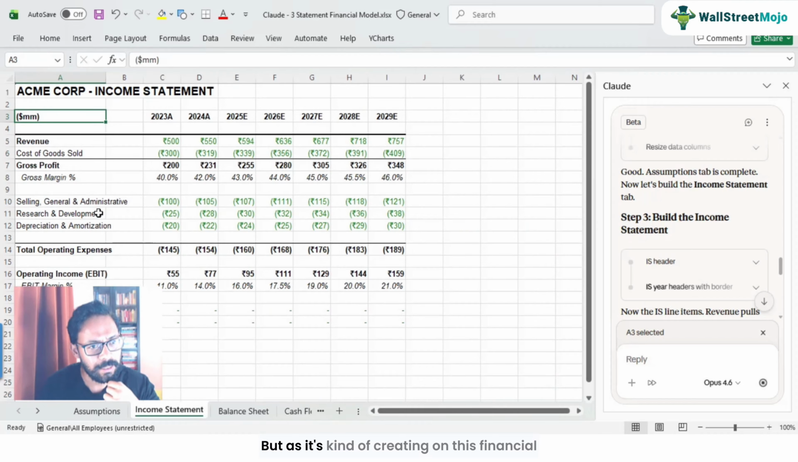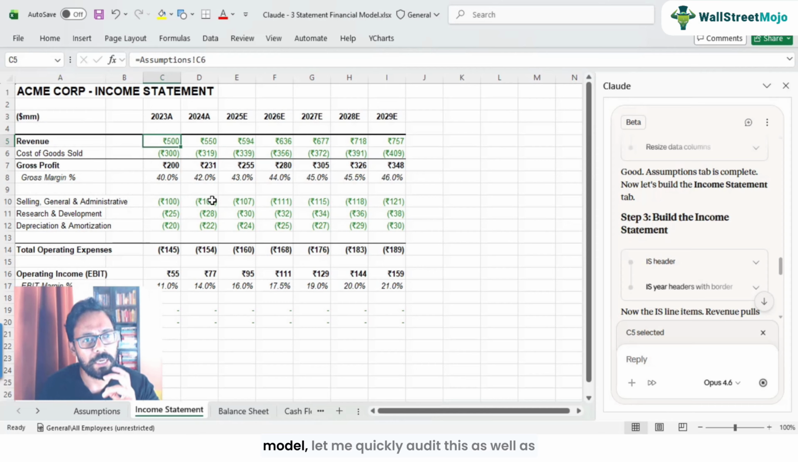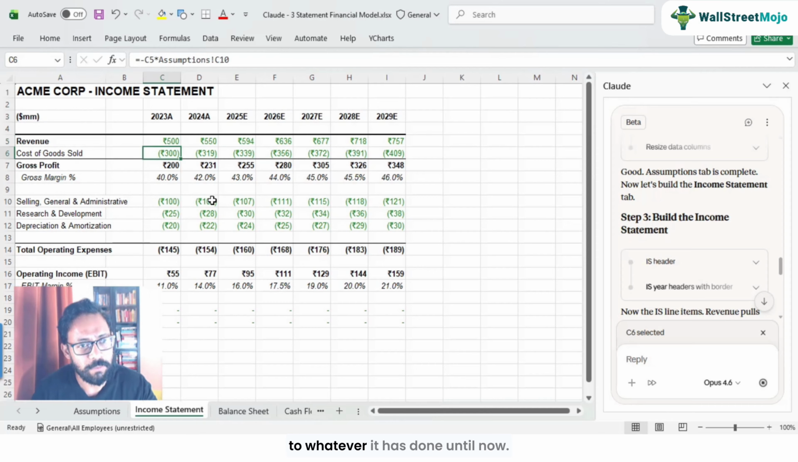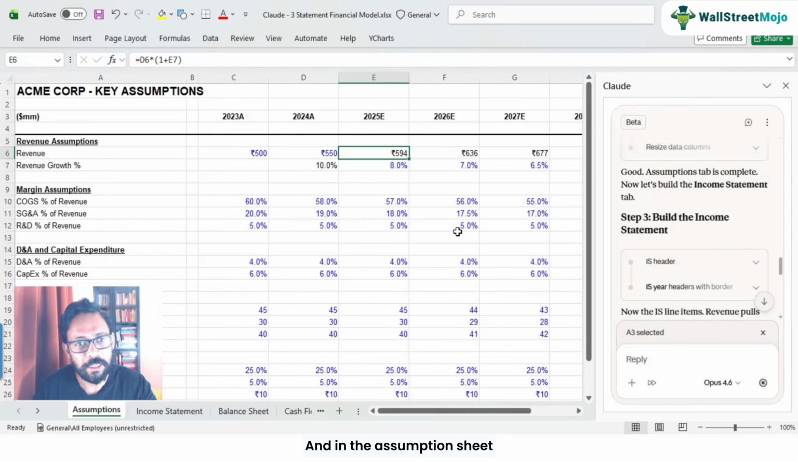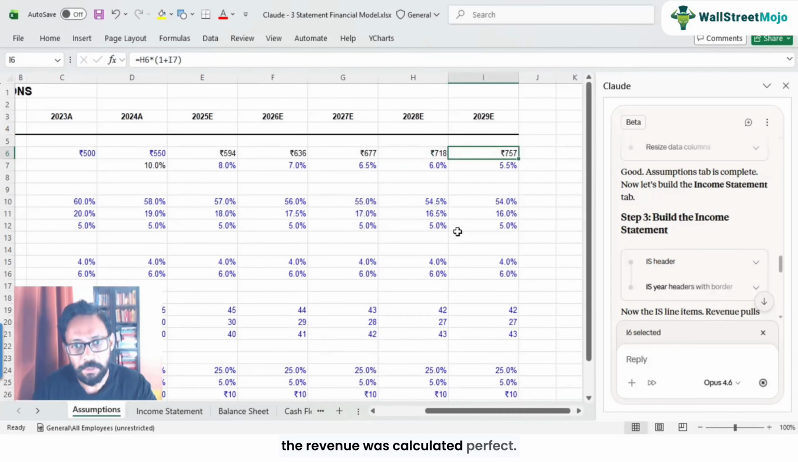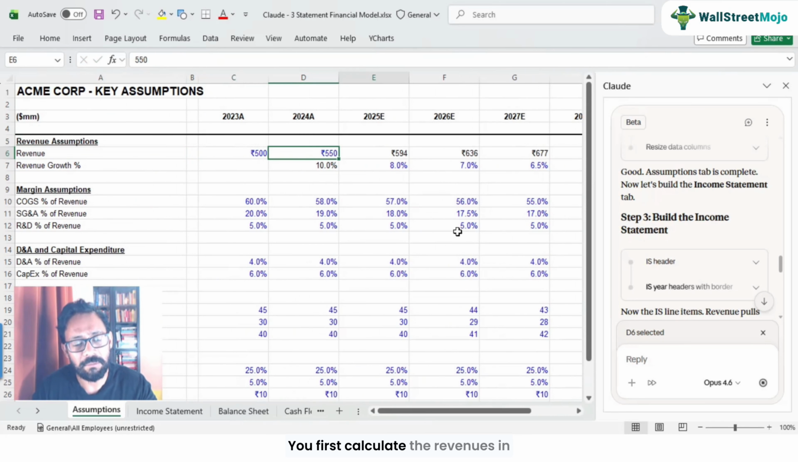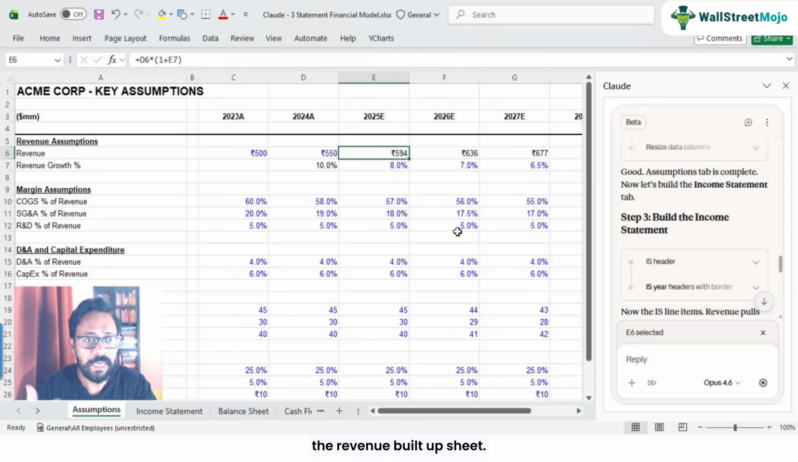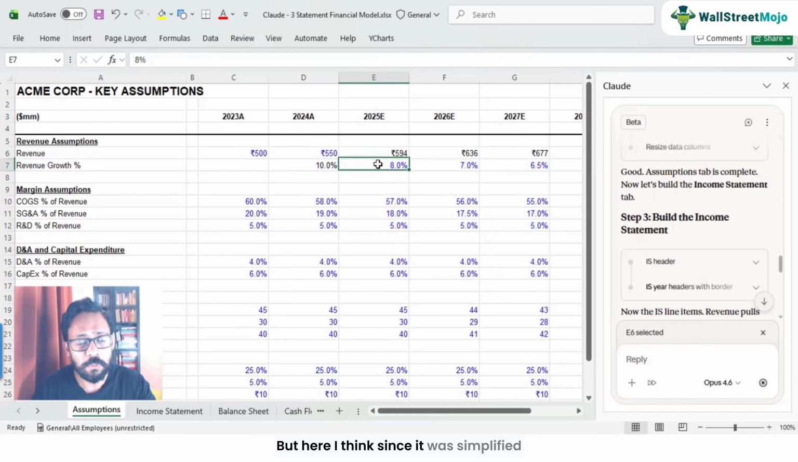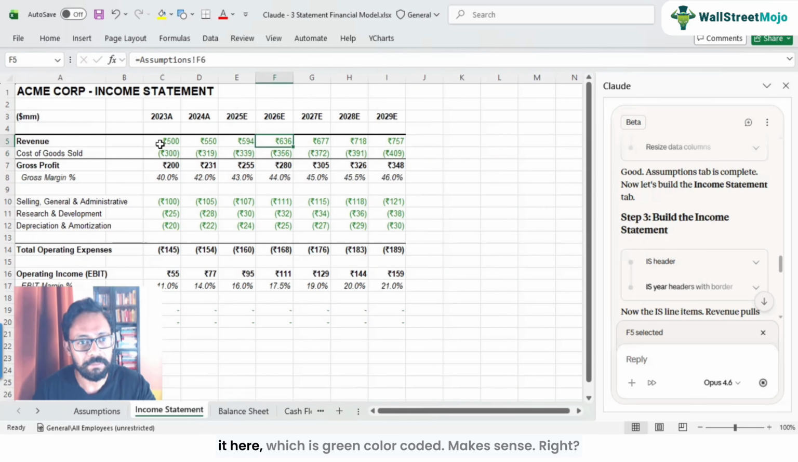But as it's creating this financial model, let me quickly audit whatever it has done until now. I can see that the revenue is coming from the assumption sheet, and in the assumption sheet, the revenue was calculated. Perfect. I think this is the right approach. You first calculate the revenues in the revenue build-up sheet. Usually it's a separate sheet altogether when it comes to complex financial models. But here, since it was simplified, it calculated the revenues here and linked it here, which is green color coded. Makes sense.